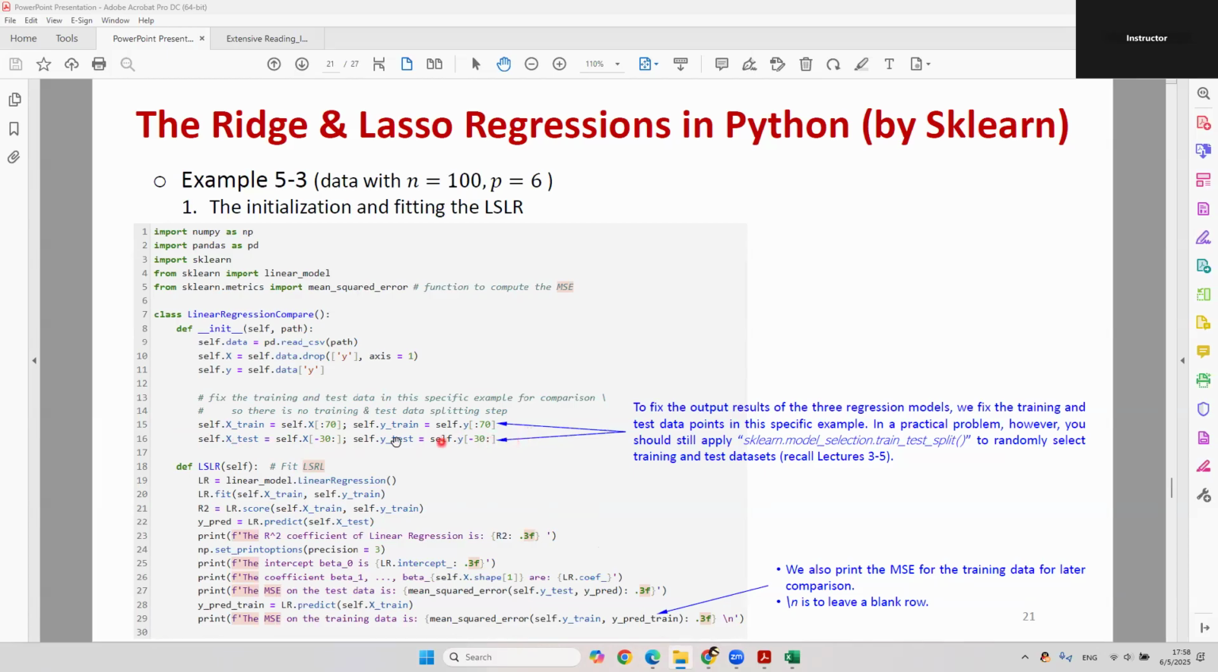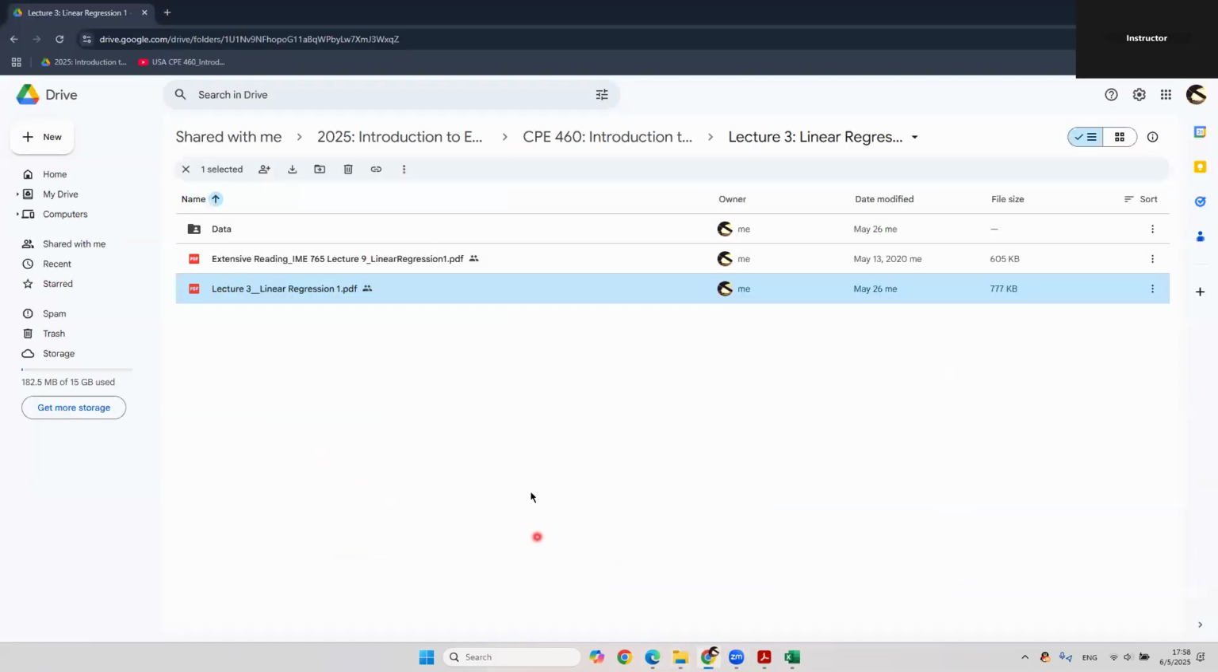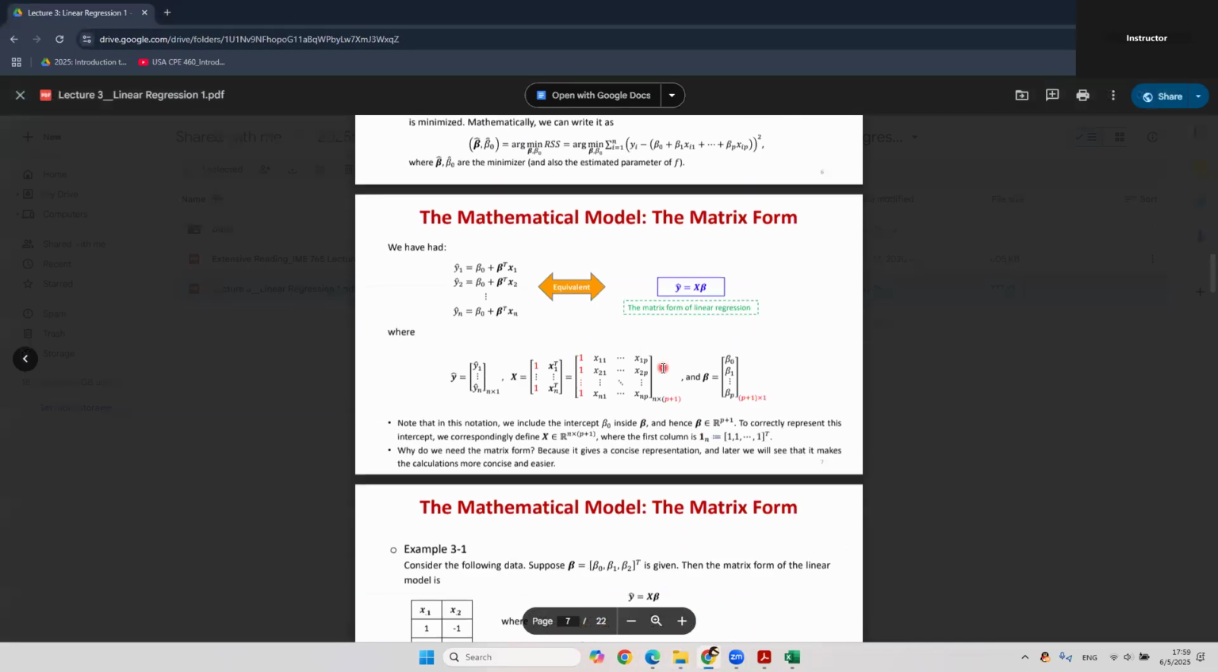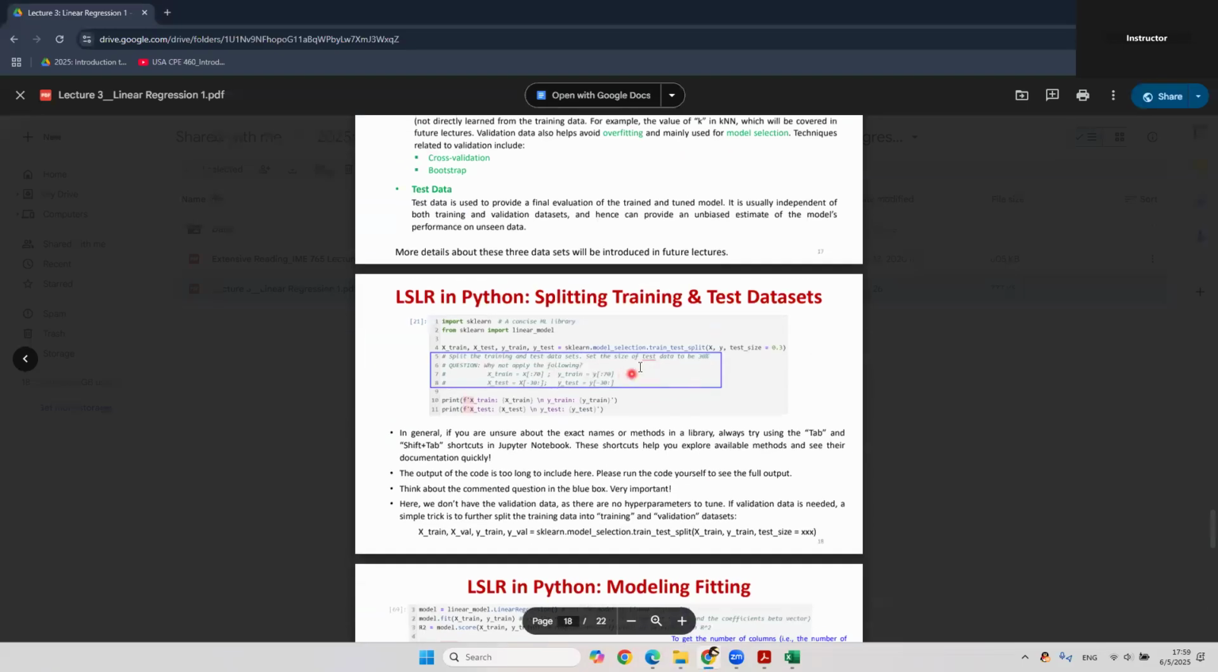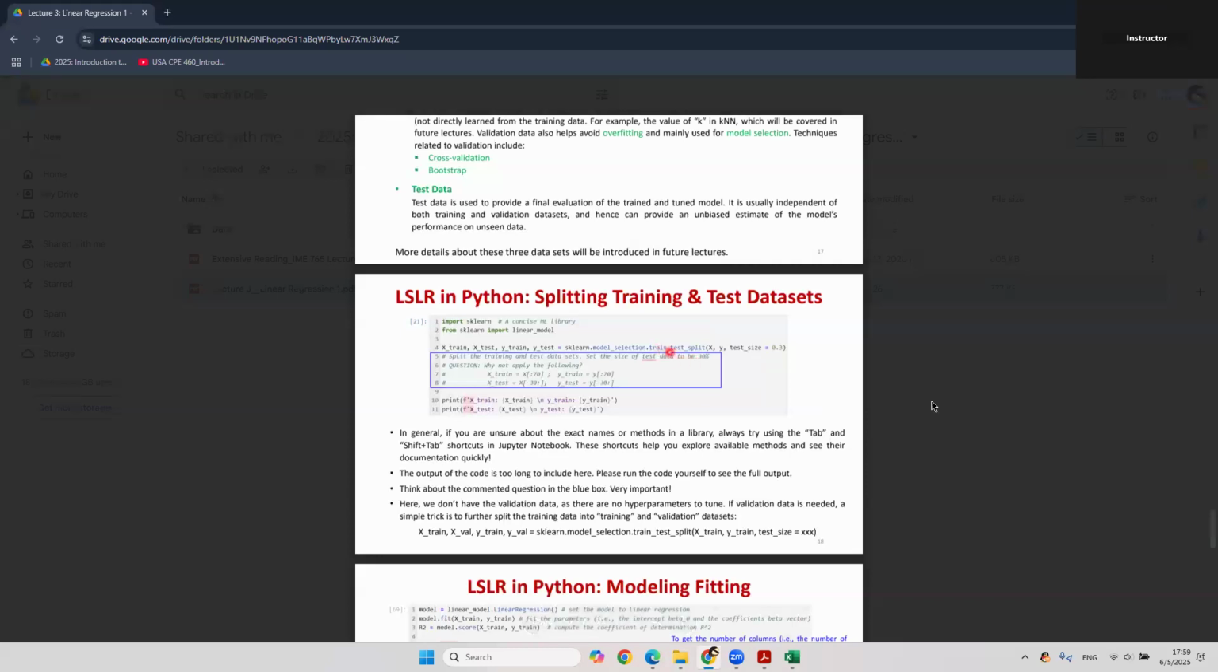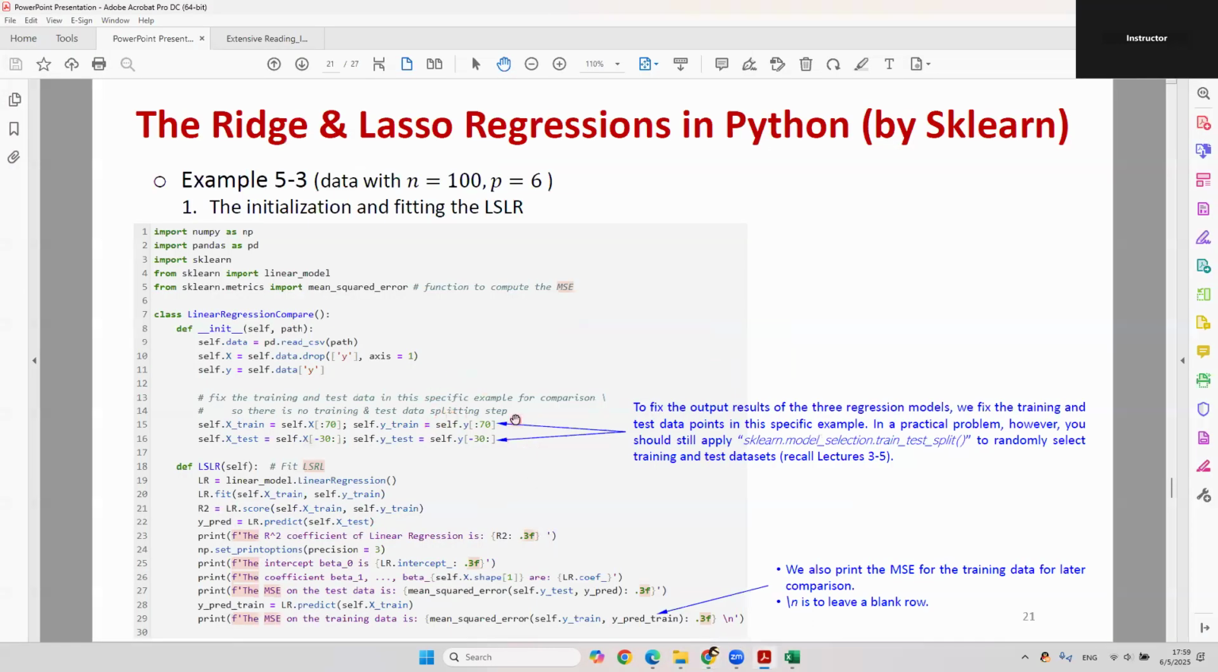In a practical problem, again, I want to make it clear, you are not supposed to do it this way. You should do what we did in lecture 3, which is to use the train test split to get a random split of the test and the training data. But here, I fixed it just to fix the final output and to compare. That's the reason I do it here. At this point, I'd better explain it carefully because otherwise I worry that in a practical problem or project, you still do it this way, and then clearly it's wrong. You're not supposed to do so.